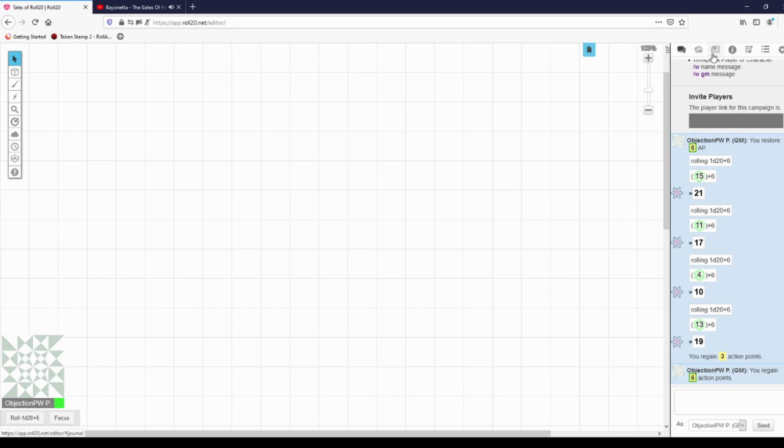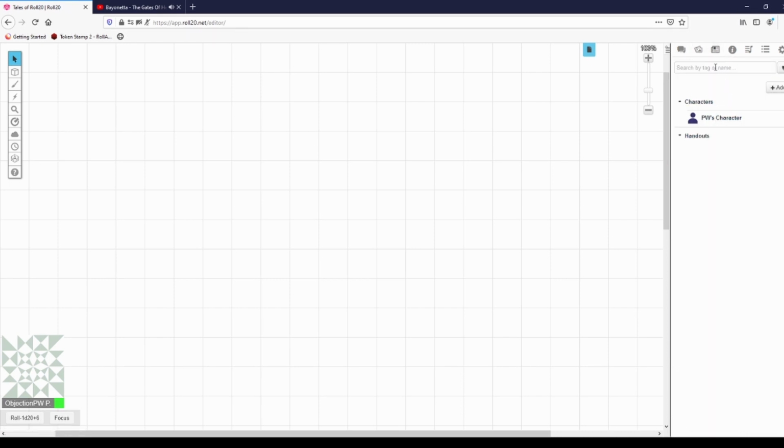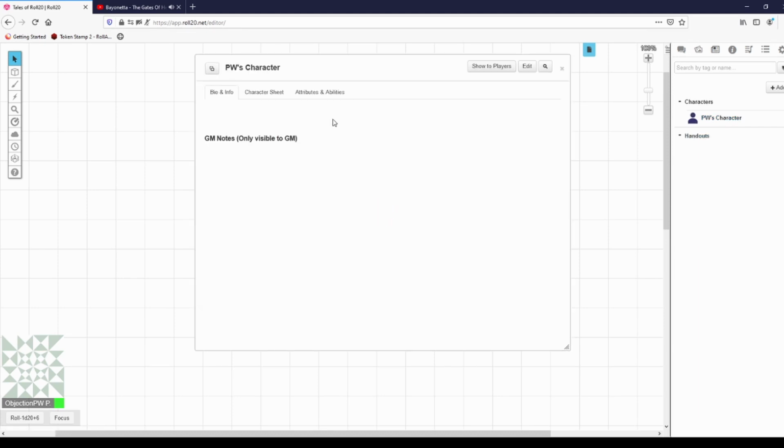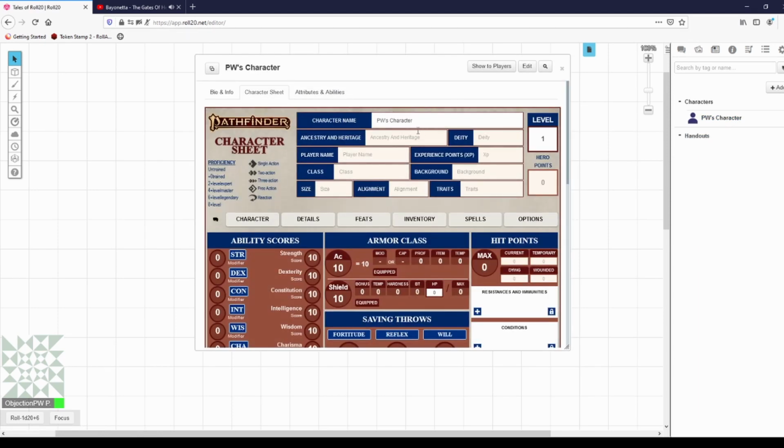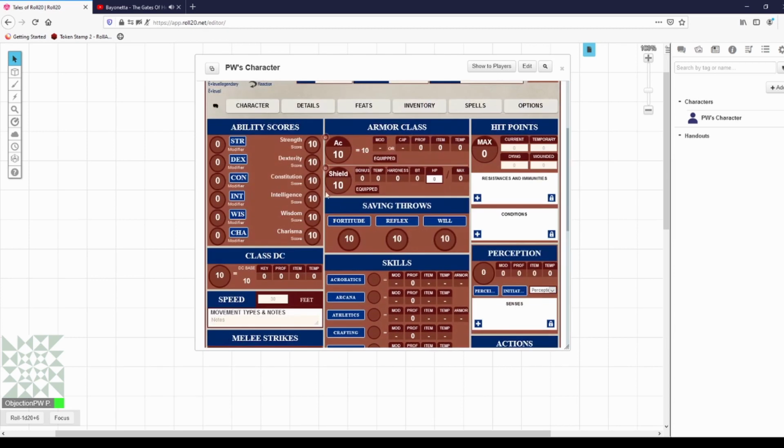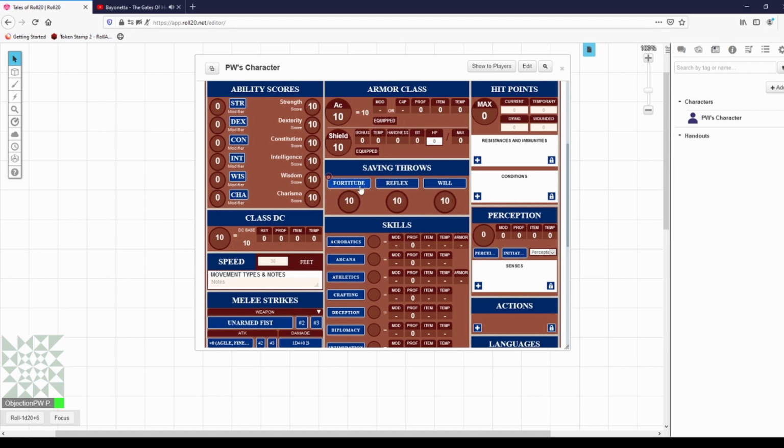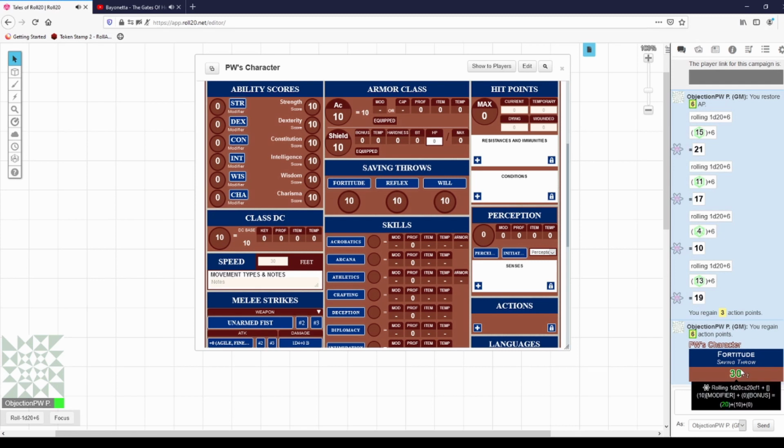Now let's consider some macro bar powers that are unique to Pathfinder 2e. If I open up the character sheet in Roll20, let's take a look at my character. Since I like playing monk a lot, let's just make them a monk. You'll notice that everything on this character sheet is a button already. For example, if I want to roll fortitude, I just click the fortitude button, and wow, nat 20.